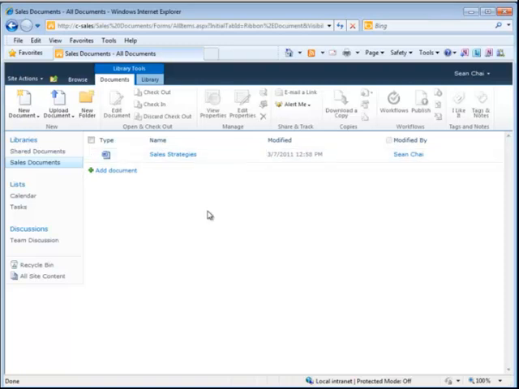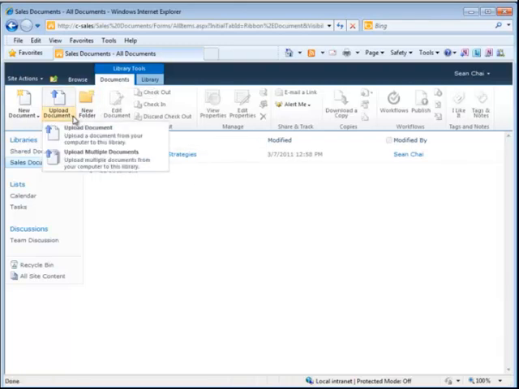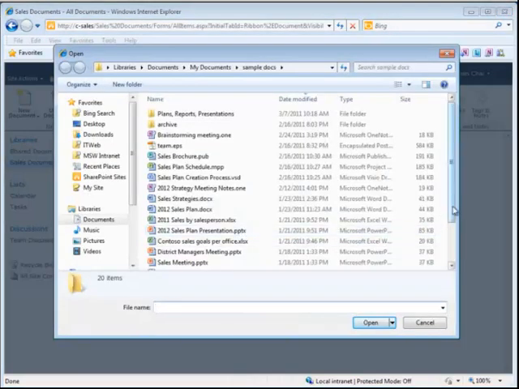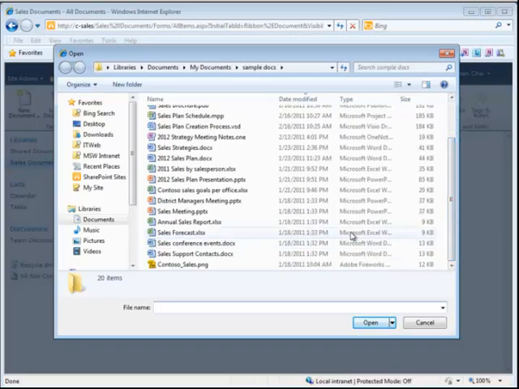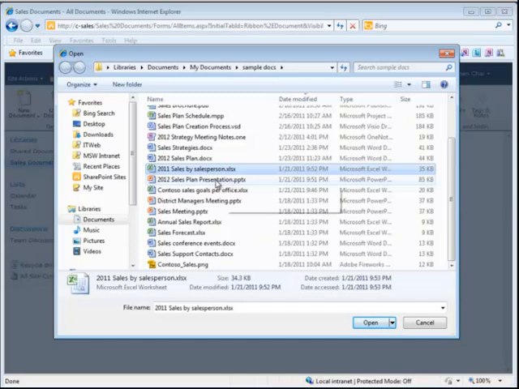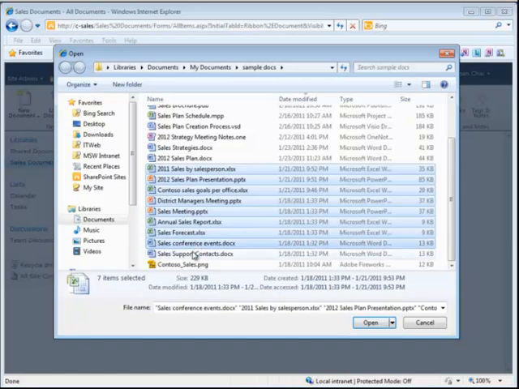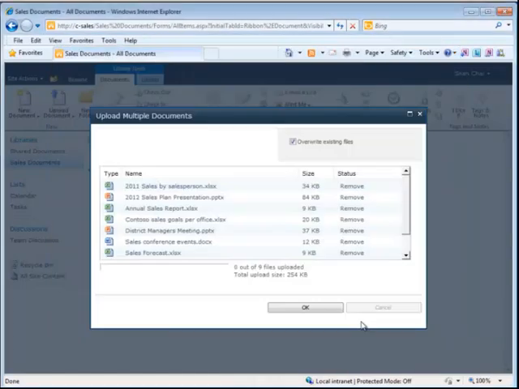Now let's upload a bunch of files. So again, we're on the Documents tab. We'll click the arrow and then click Upload Multiple Documents. Now you could drag and drop files here to this target location, but I'm going to browse instead. And I'll add a bunch of files here. Let's see, I'll add this spreadsheet, hold down the control key here, and I'll select other files. I'll just get all these up here. Click open, and then OK.